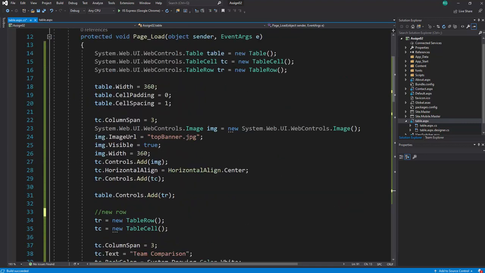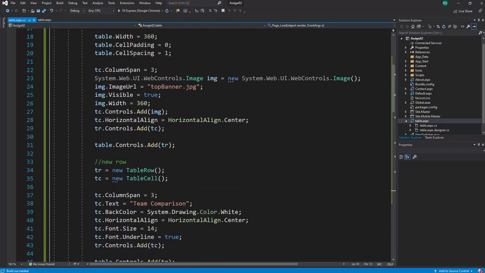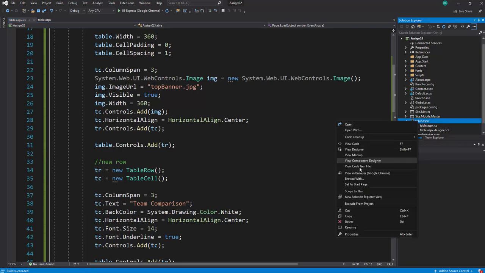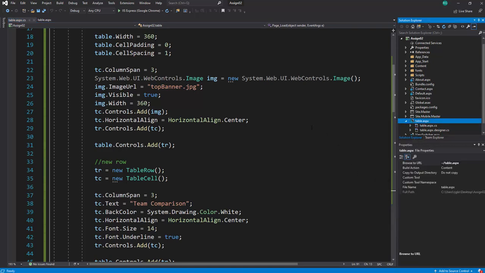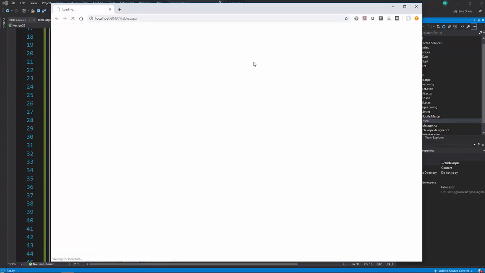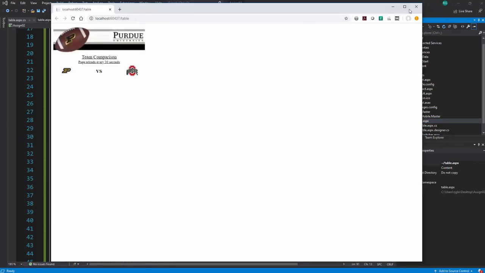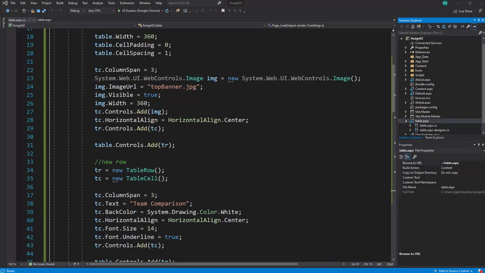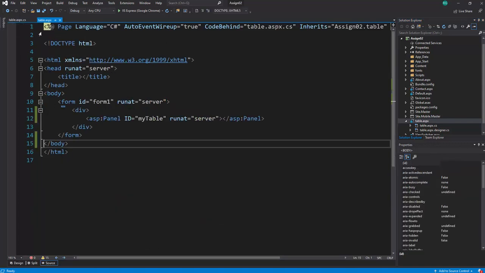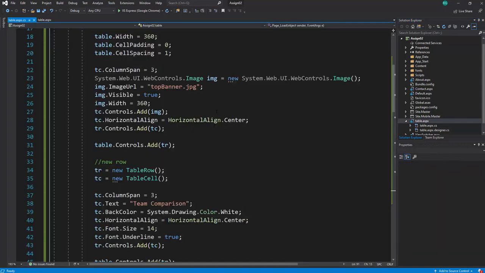Again, when you're done, you should be able to do a Control-Shift-B. It should build successfully. You should be able to right-click on table, view it in the browser, and you should see it load here. So that's it for using C# to create a table, to put a table onto the ASPX and have it rendered in the browser as HTML.